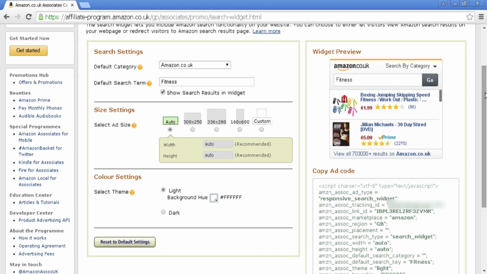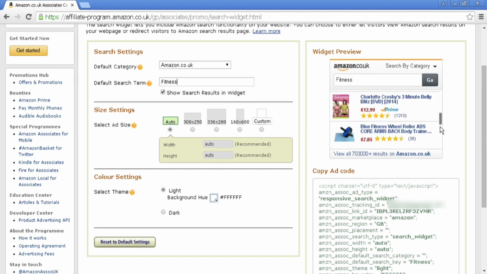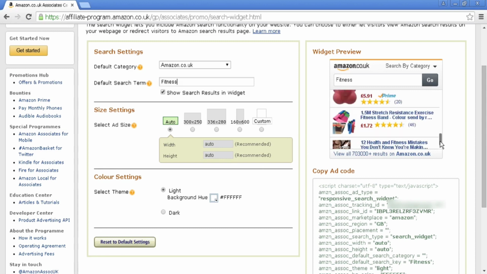And what happens is you will simply copy and paste this ad code into your website. And when someone comes to your website and they do a search on the Amazon search widget, every result will have your affiliate link in it. So you don't have to mess about with finding products to promote. You can simply have your visitor search for it themselves or click on the recommended links that they'll automatically serve for you underneath here.